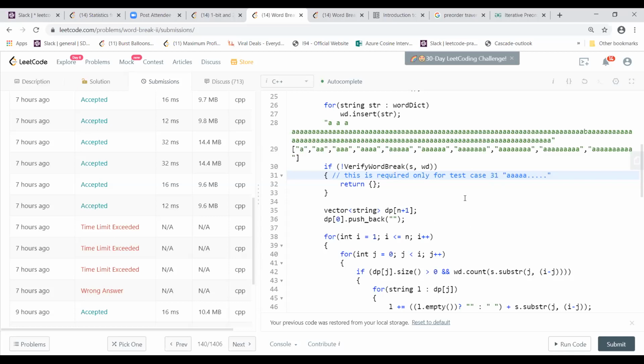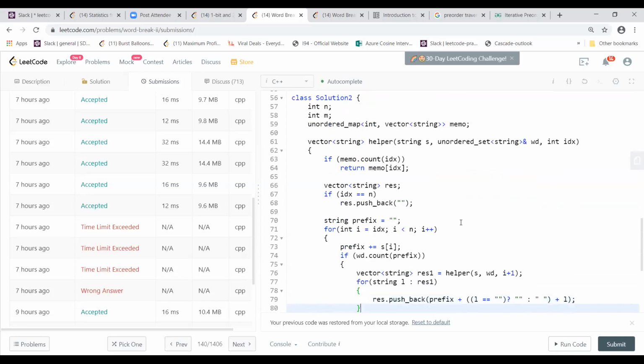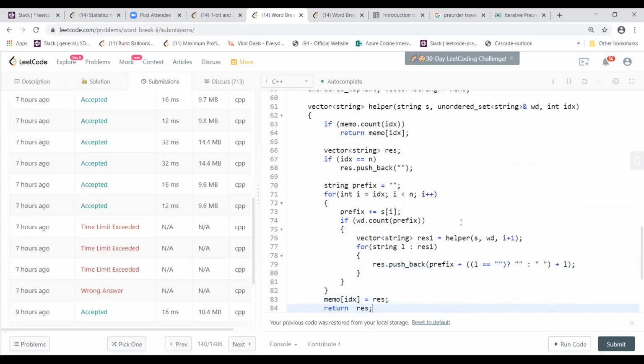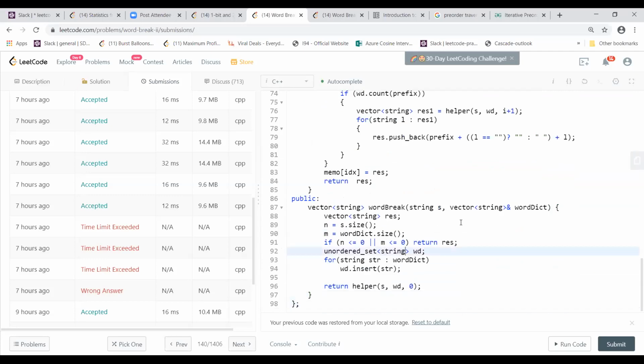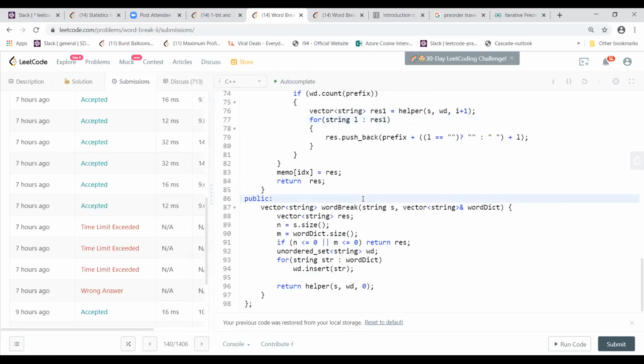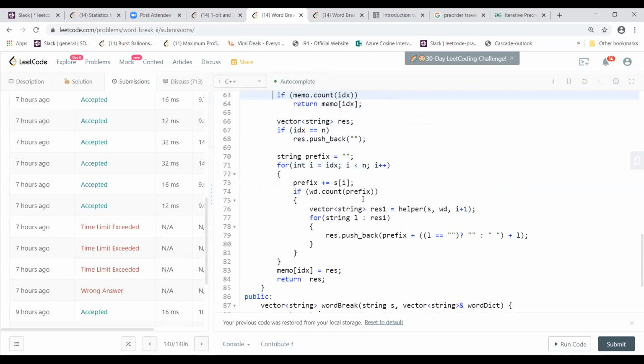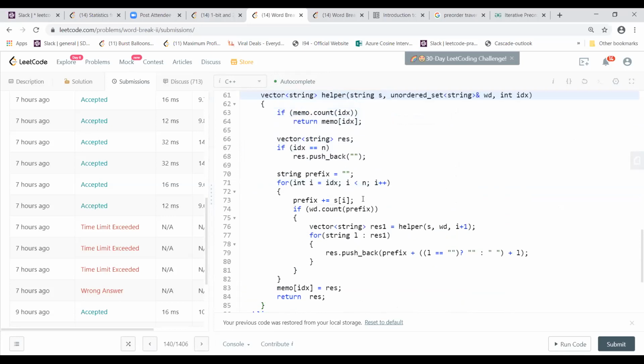No, but what about even in top-down, instead of looking for the smallest substring, we start with the biggest one and then reduce the substring from there? So you are saying for the top-down approach? Can you repeat what you just said? What I'm saying is, instead of looking for the smallest substring first, we look for the biggest substring and then reduce the substring.